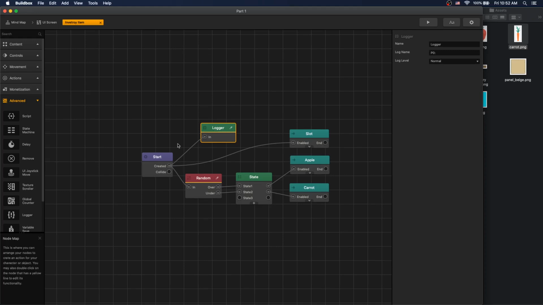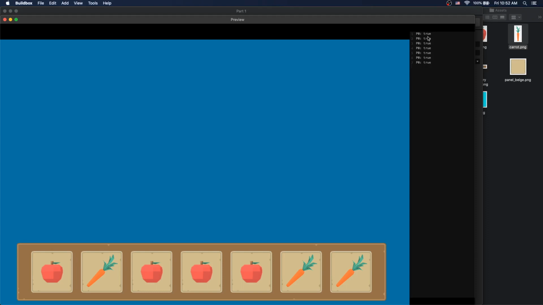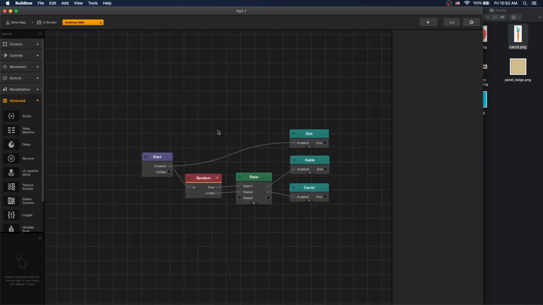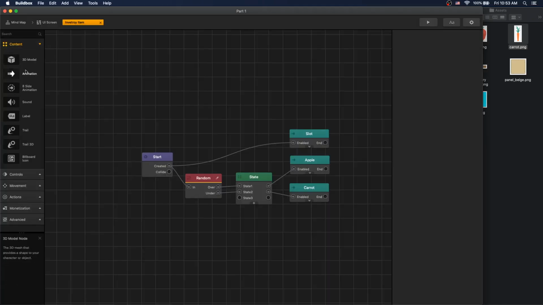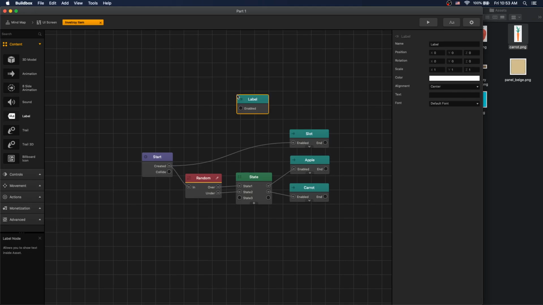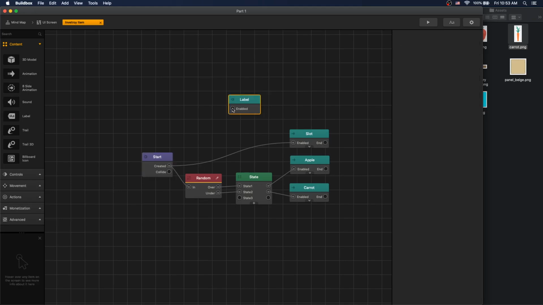Let's see what output we get for our created. So press play, and now we can see that we have true, true, true, true, true. Since we have 7 slots, we have 7 true values that we logged. Let's delete our logger. Now let's add a label that will display our count of those items to our slots. Let's go on our node panel and find label. Let's add, and let's connect enabled to create it.